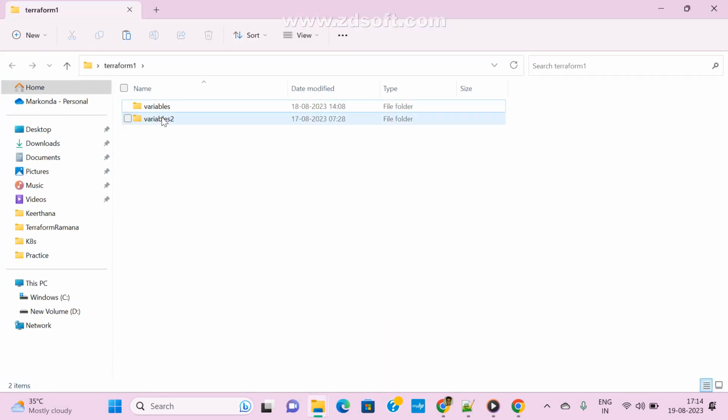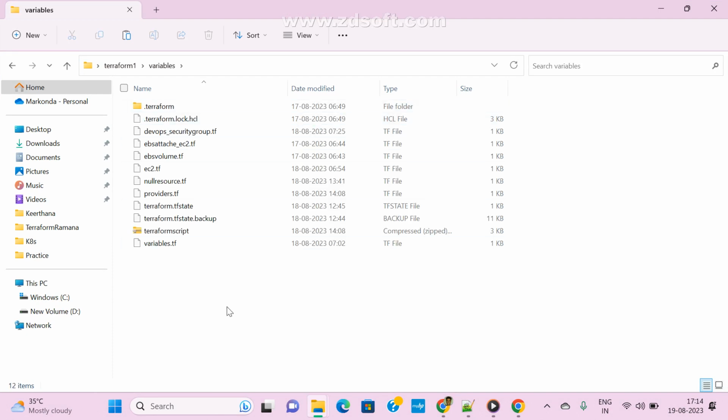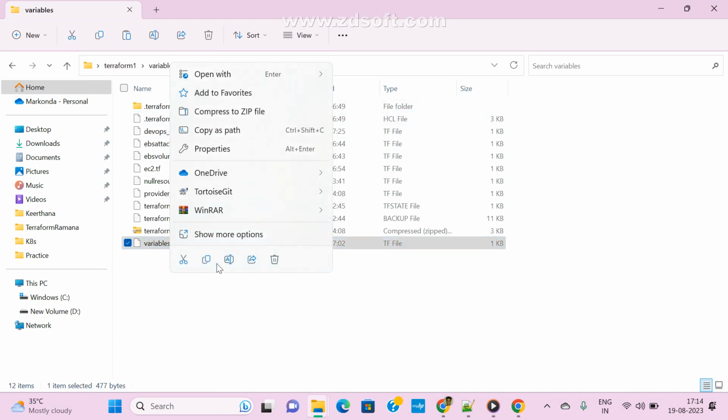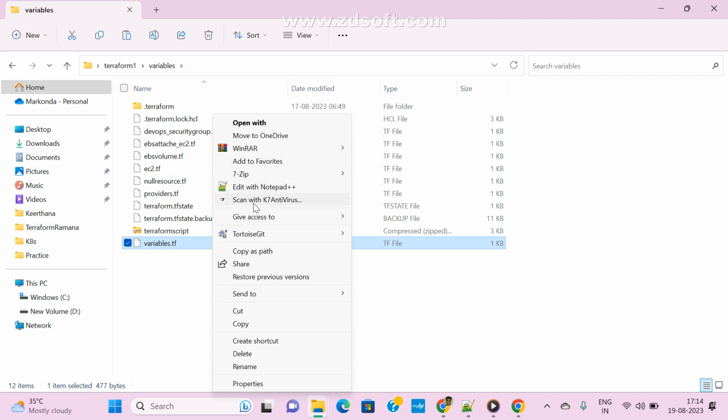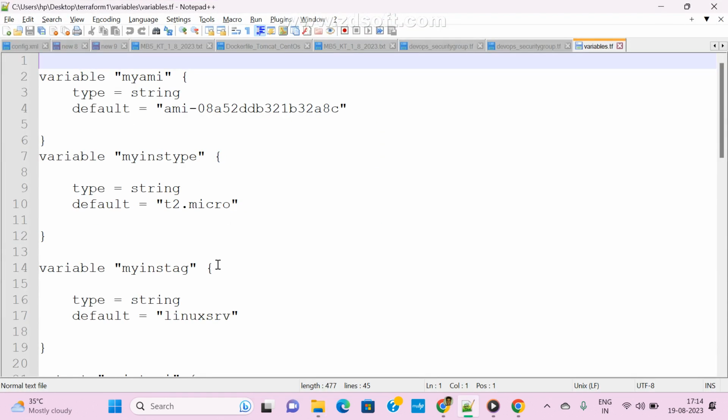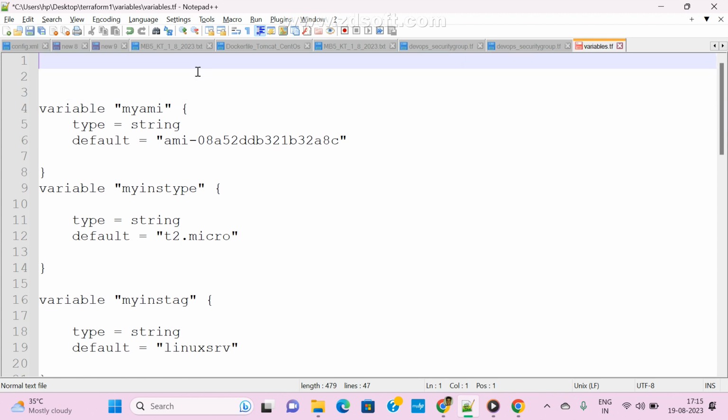Now come to here. Where is the variables file? Already last class we created this variables dot tf file. So here we can declare one more variable. Tell me how to declare. I need a list variable, and I want to store multiple values. Any number type, and I want to store multiple values.